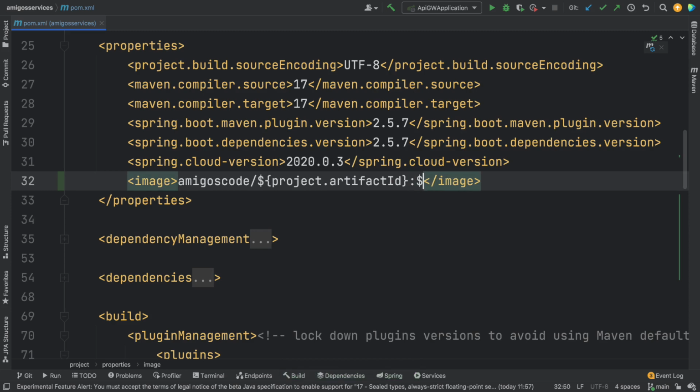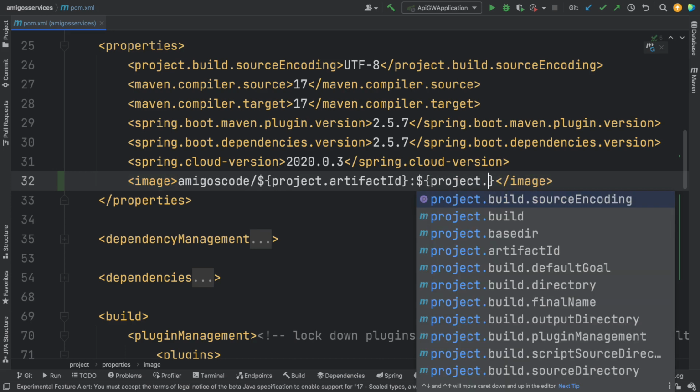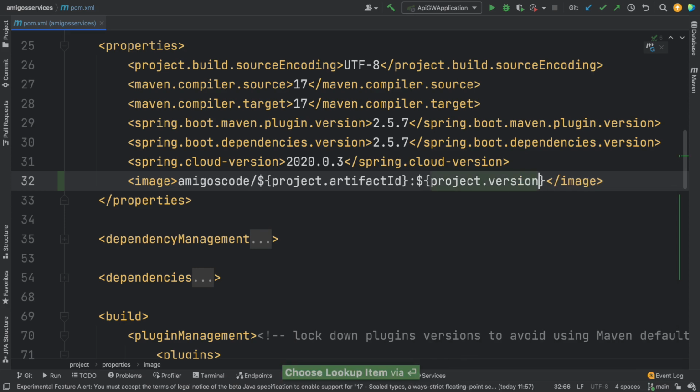So this will be $ curly brackets and then project dot, and then you can actually use build, if you have a specific build that you have, but for now, because we're not configuring Maven to its full extent, let's just use the version in here. So let's just use version, or maybe if you have a build number that comes from TeamCity or GitHub Actions or others such as Jenkins, you can definitely pass this in here. But in our case, we're not using any of that at this point. So let's just stick with this.